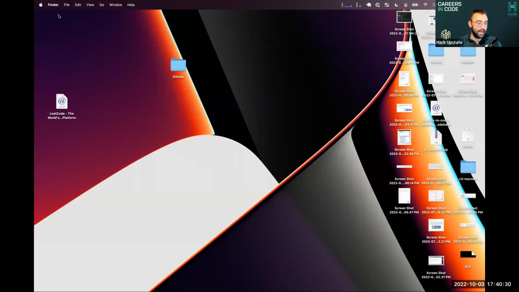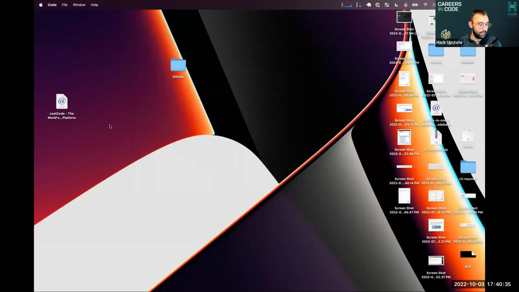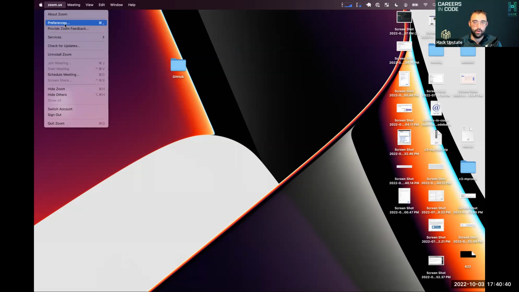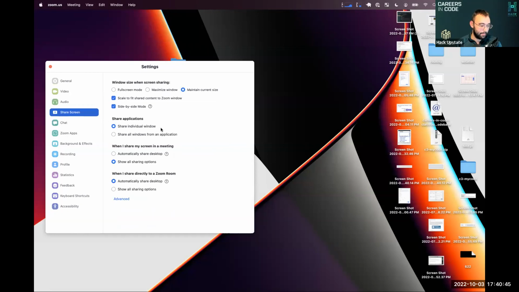Yes, please. So I heard you telling us how to change that setting. I was looking for it. So I didn't hear all of it. No problem. So up at the top, if you are in Zoom, not VS Code, you click on Zoom and drop down to Preferences. From there, you go over to Share Screen. And when you are in Share Screen, Maintain Current Size is what you should have checked off to prevent it from going into full screen. Thank you so much. No problem.